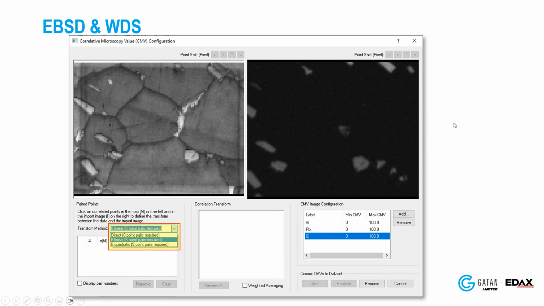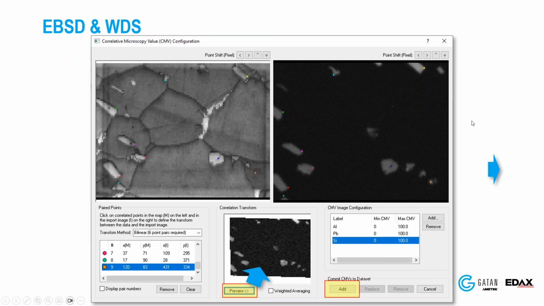And so we're going to use, in this case, what we call bilinear correlation. And you're going to have to click on pairs of points between the 2 images. For bilinear, you need at least 6 pairs of points. So here's a bunch that I've chosen. In this case, I ended up picking 9. And hopefully you can see then the correlation between the 2. And then when I push the preview button, you see what's going to come into OIM. And I'm happy with that result. And so I just go ahead and press the add button.